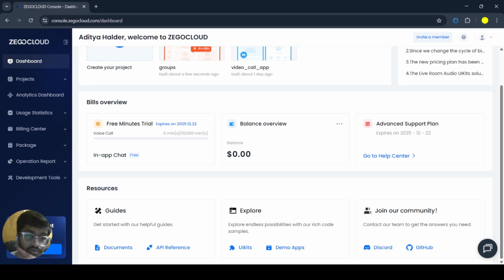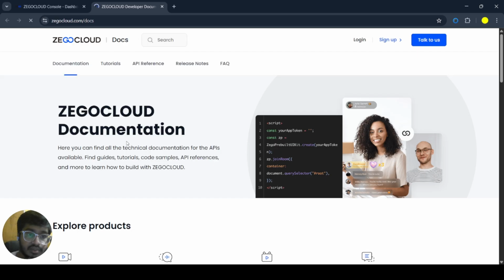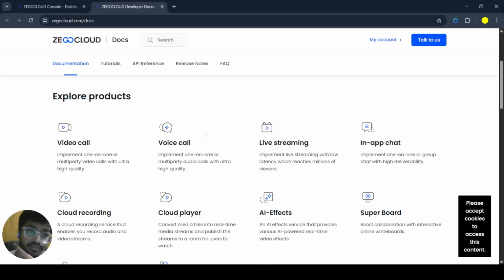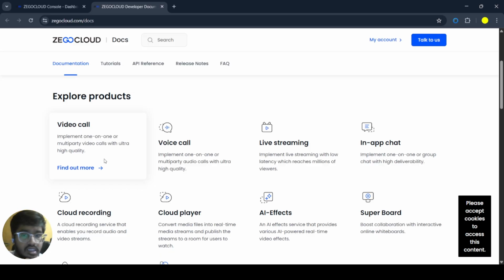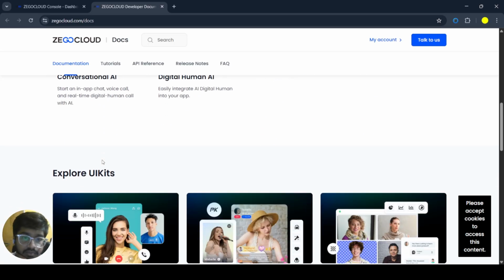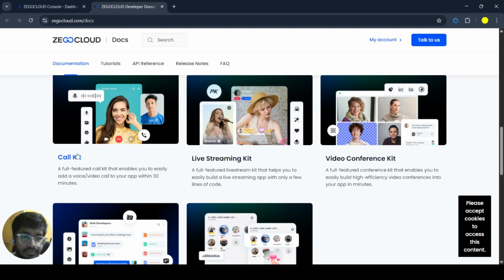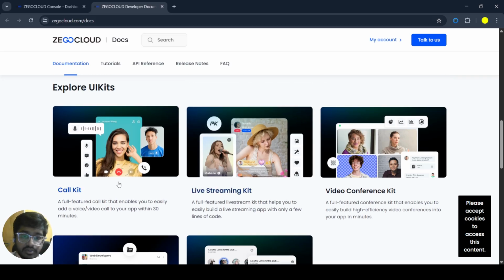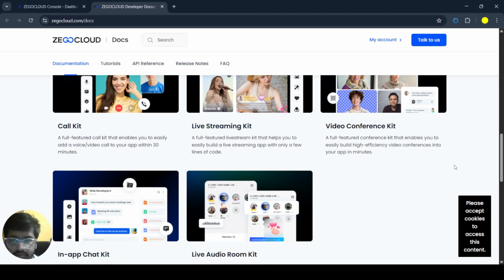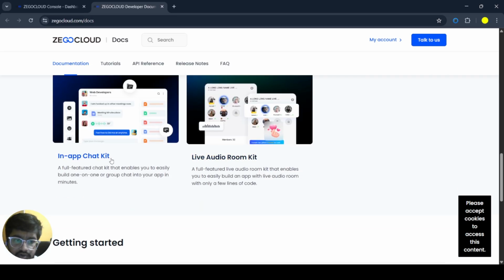So you will come to this documents page, and here you can explore the products, video call and all, but you will come directly here. You will find the UI kits of them. In this video I am just going to show you the call kit, but they also have a live streaming kit, video conference kit, live audio kit, and in-app chat kit.